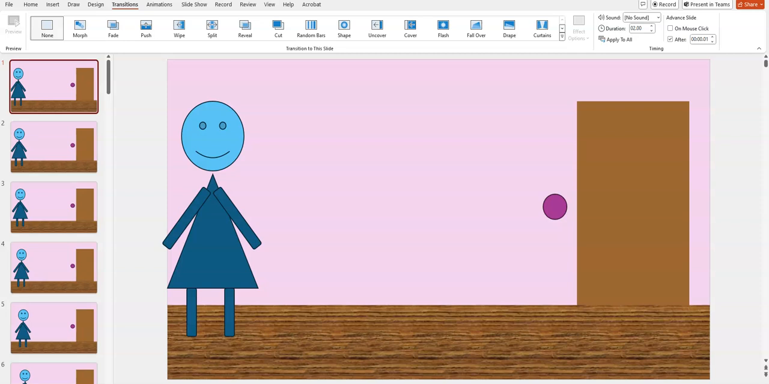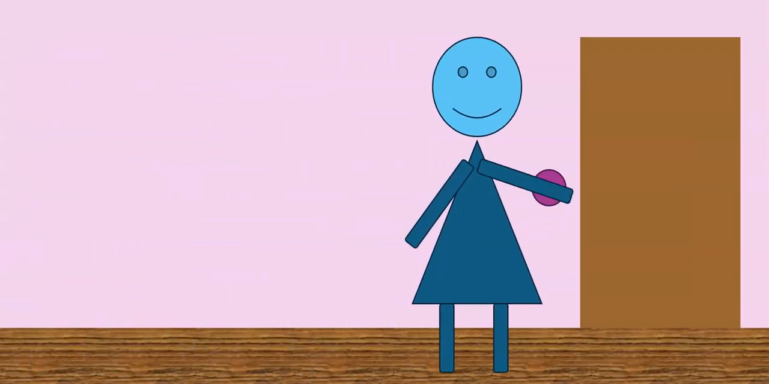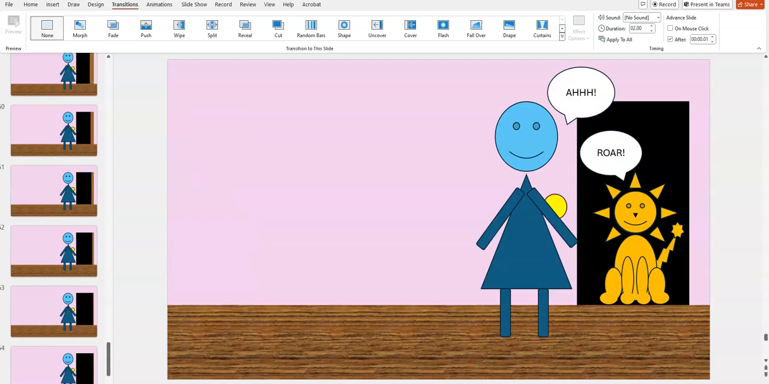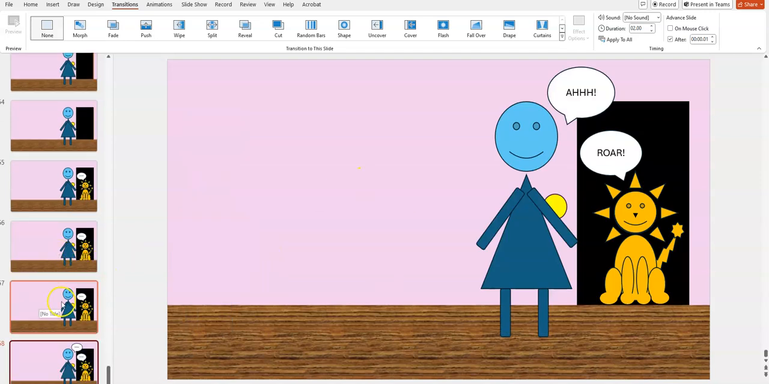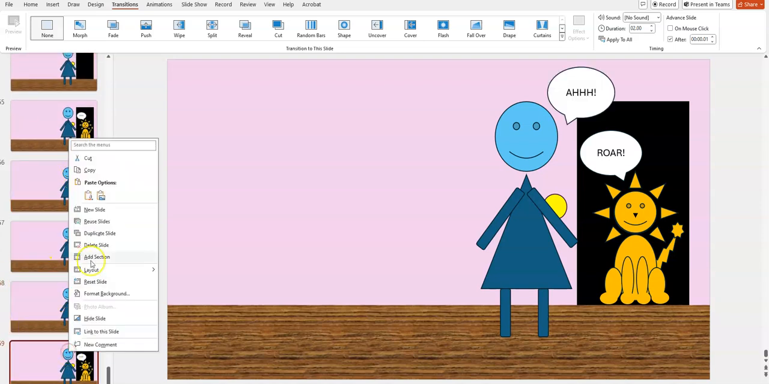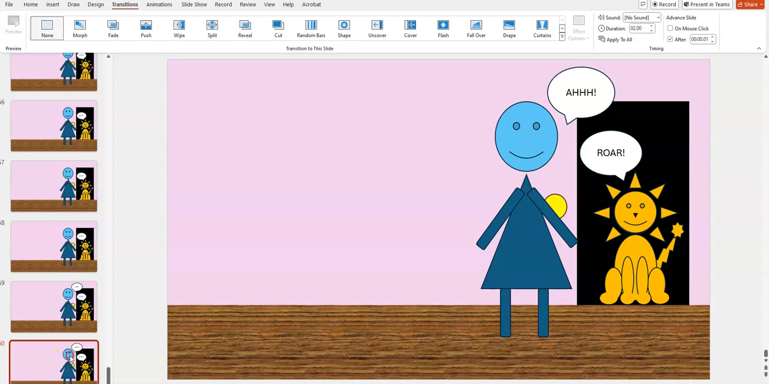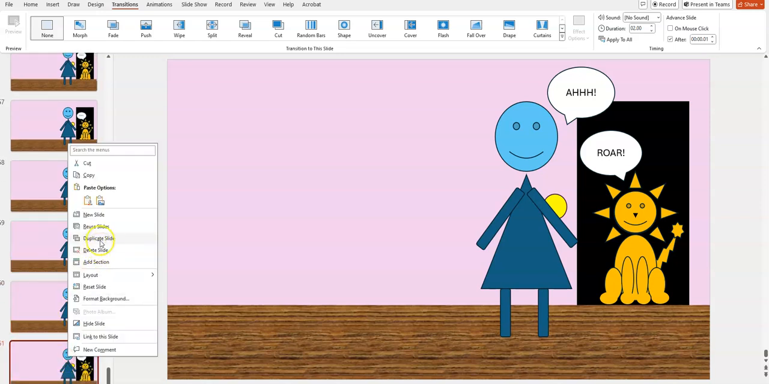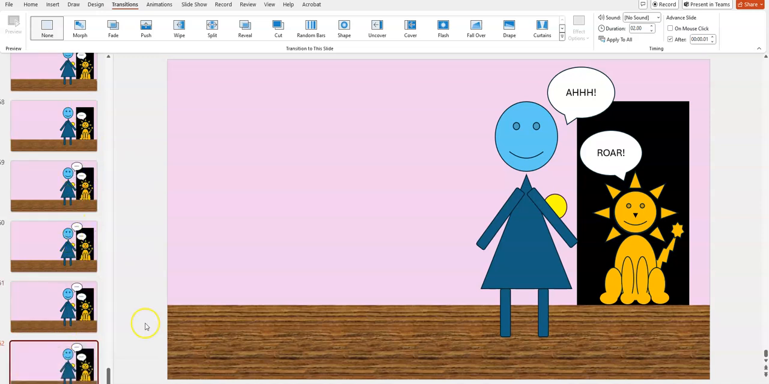So now let's press our present button. And you can see my animation comes to life. Now this is where you're going to edit. You're going to edit and make it even better. So let me get out of this, because you saw that at the end it was almost too fast. So I might want to duplicate this a couple more times so that my roar stays there. And I might want to duplicate my last slide a couple times so that I can also see my person go, ah, at the end.